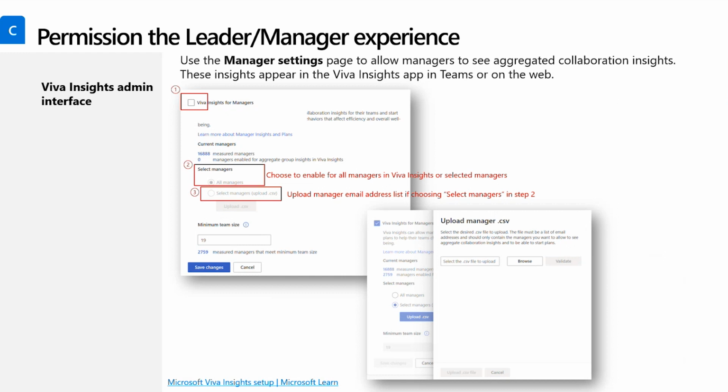So moving on now to our third step, which is around how admins can permission our leader experience. You may know this experience as the group manager experience or the organizational tab in the Teams and web app. It's a really important part of the setup process, and we've seen that some customers have missed this step, and it prevents them from getting the most out of Viva Insights. So I think it's really worth highlighting.